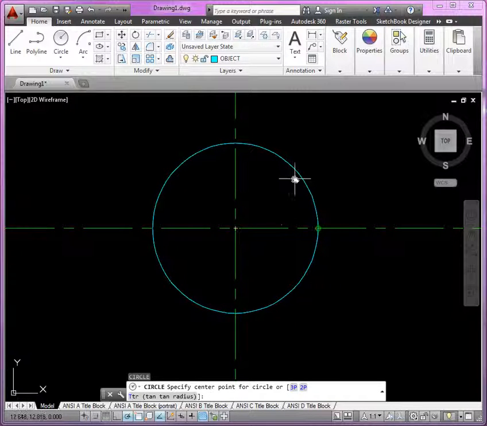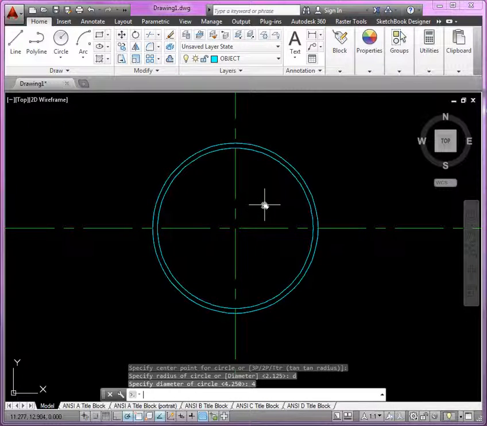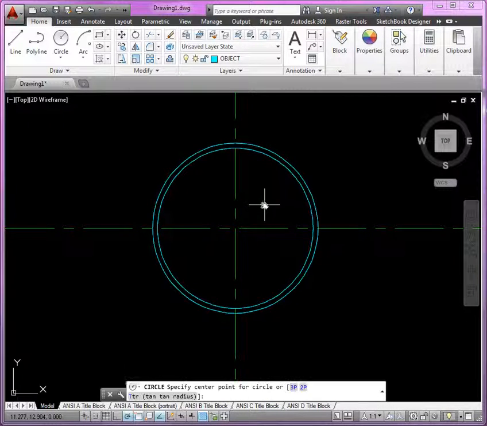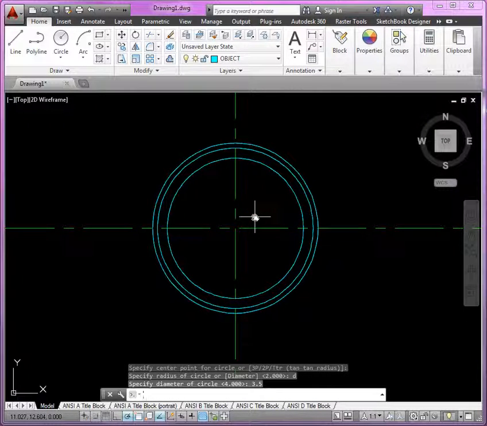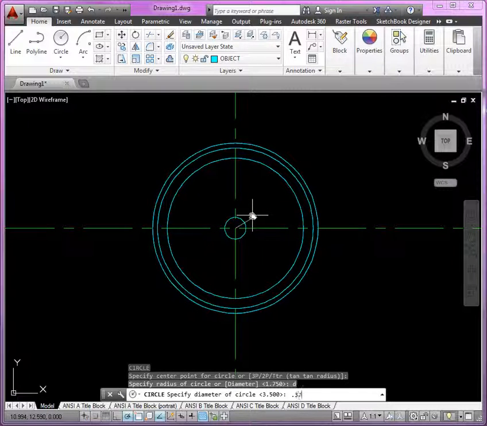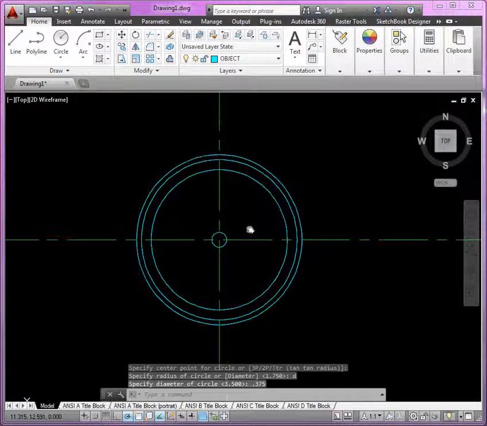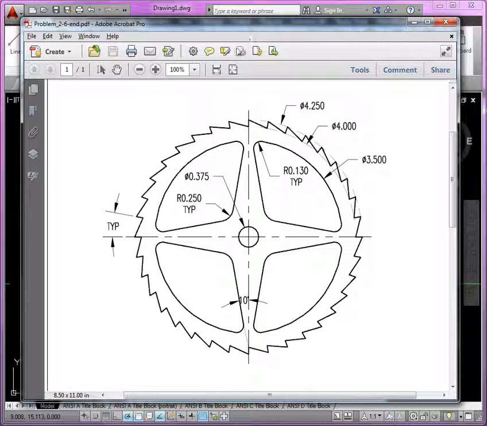We've got another concentric circle that is a diameter of 4, and then we have the 3.50, again concentric. And then as we come into the interior, we've got a 0.375. So again, D for diameter, 0.375. All right. And again, we want to think about just working in one corner of this part. We've got some typical dimensions here that we can review.